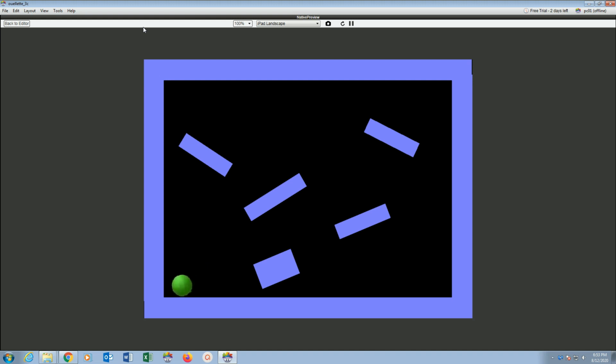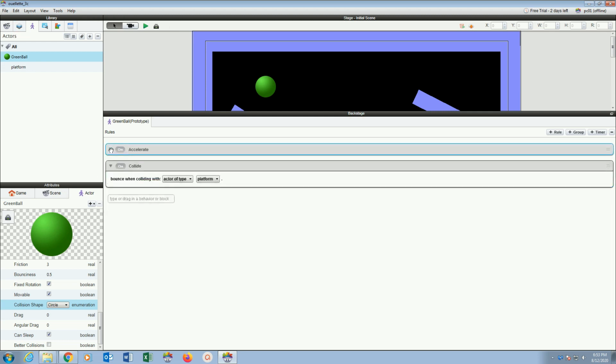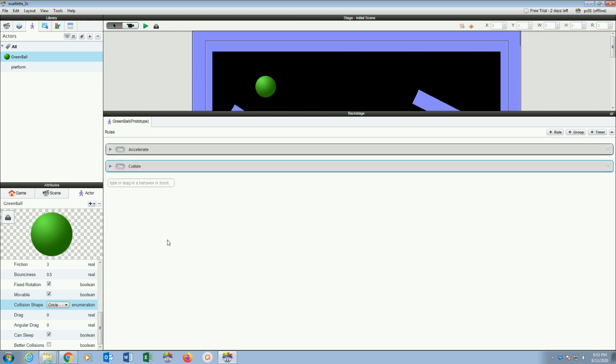But now we have some consistency, we have gravity, we have purple blocks locked down, and I think what I'll do now is actually just give this green ball some left, right, and up motion. And we're going to use another new method for that today. So again, back to the editor. In my green ball, I'm just going to collapse these windows because I'm going to need the room here soon, and start a new rule.